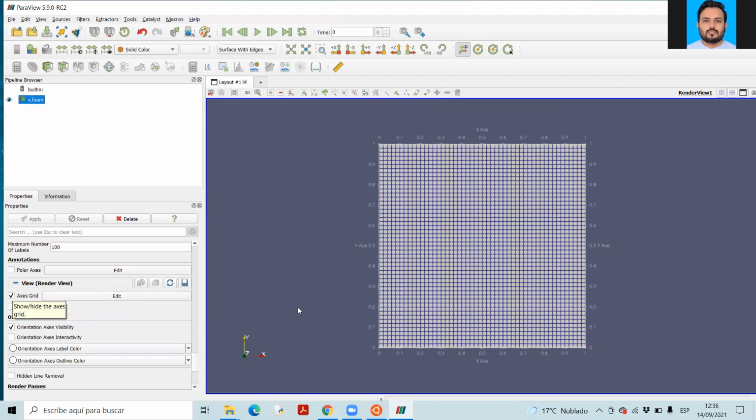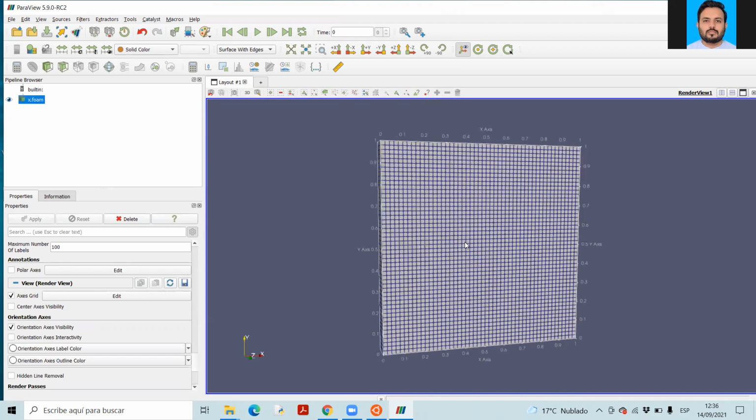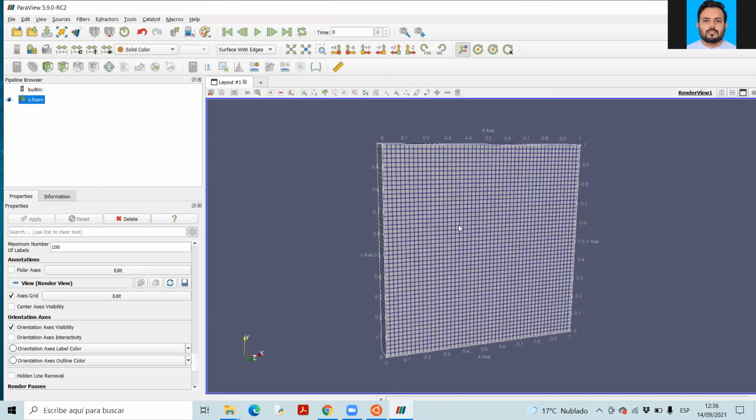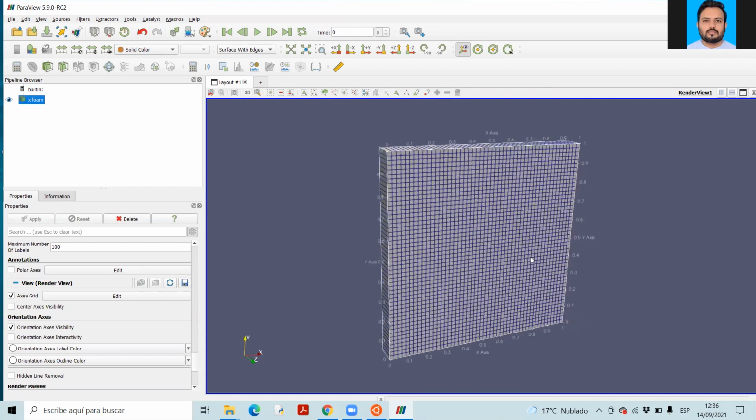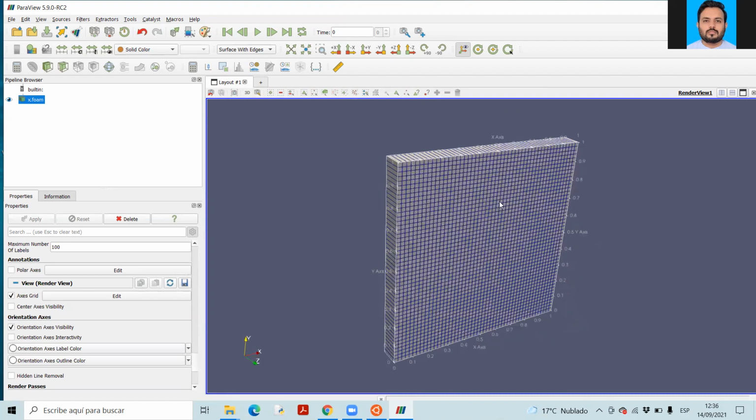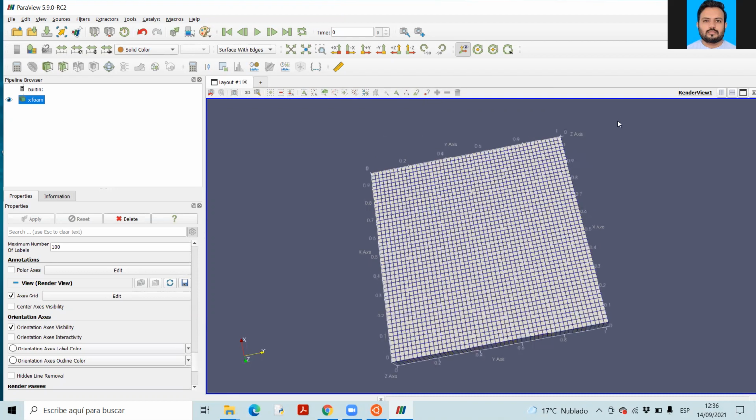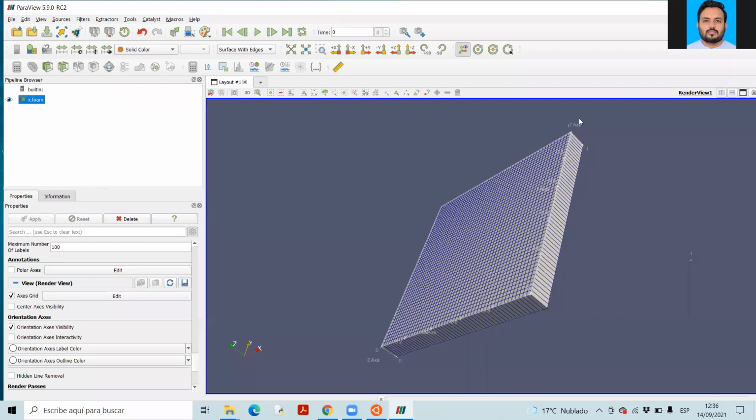Now you can see the direction along the x-axis is 1. The direction along the y-axis is 1. And the direction along the z-axis is 0.1. As we have mentioned in our blockMesh, we do not have any blocks in the z-axis, so that's why there is only one block along the z-axis. So this was the mesh which we created in our blockMesh. Now we are doing this in ParaView. This was the first step, how to generate a block mesh in OpenFOAM.